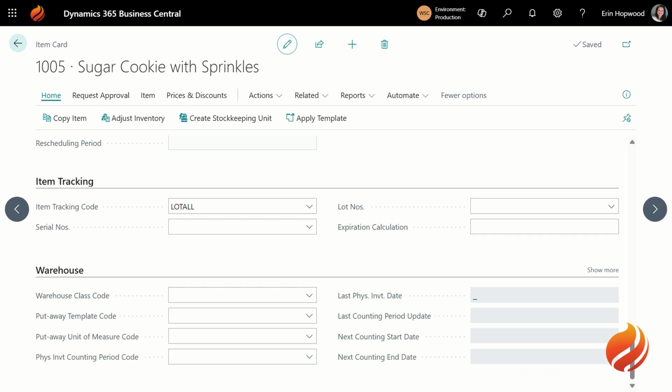The sugar cookie is set up for full lot traceability, essential for regulatory compliance and quality assurance in food, pharma, or aerospace sectors. We'll review the item tracking functionality in just a bit.